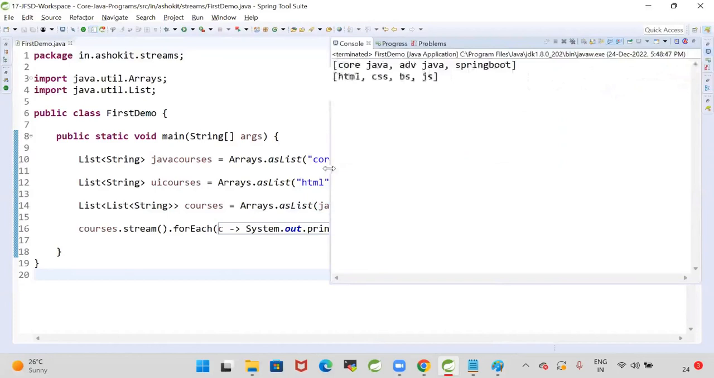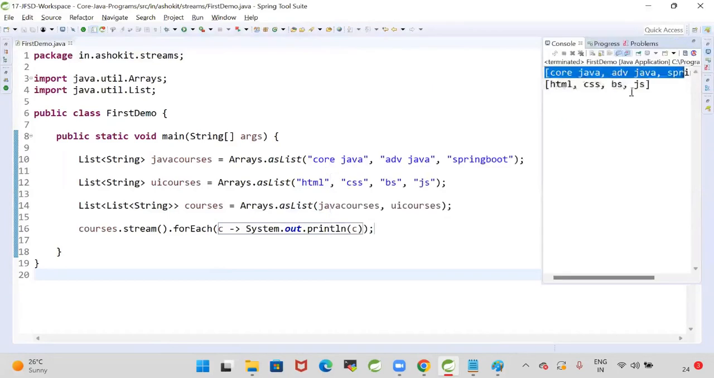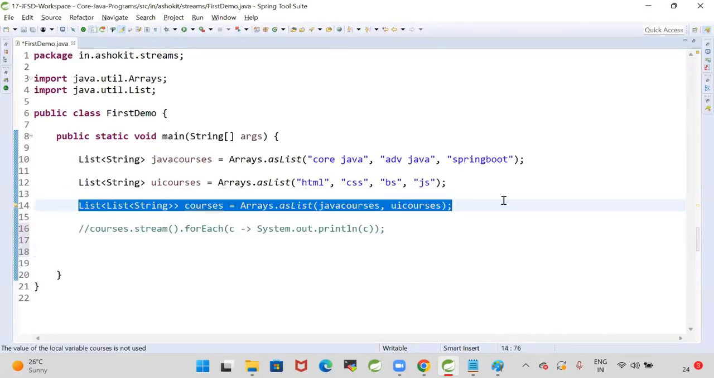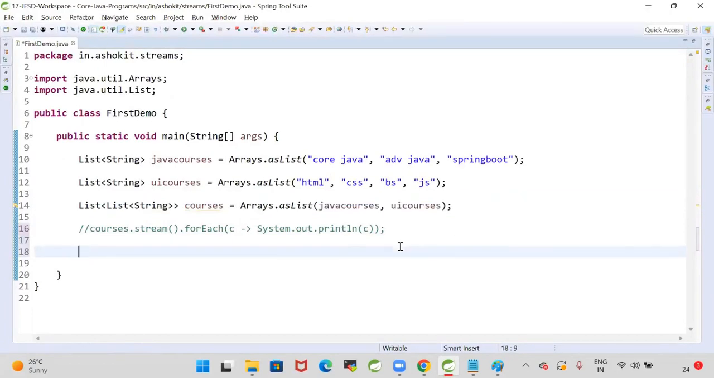Now I want to print the courses one by one, not like this. It is printing as one collection. I want to print them one by one. When you have a nested collection, then we will go for a concept called flat map. So two collections are available, right? Make them flat. Make them a linear, sequential collection.